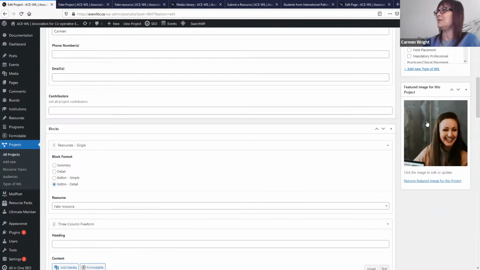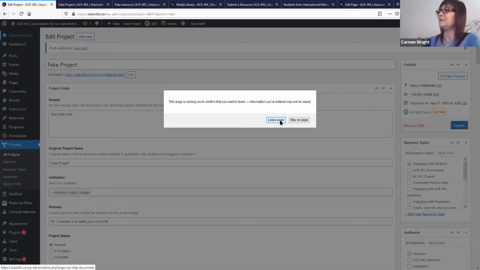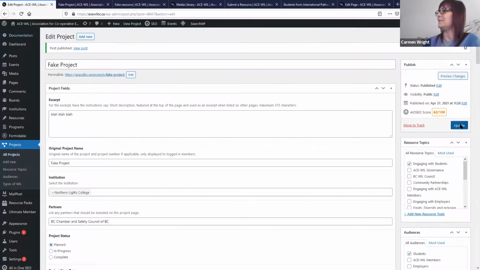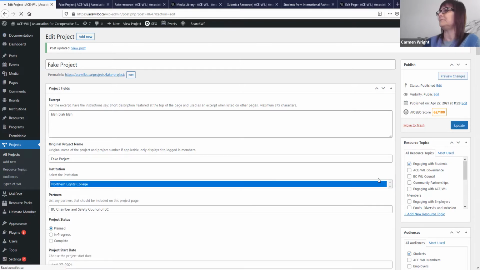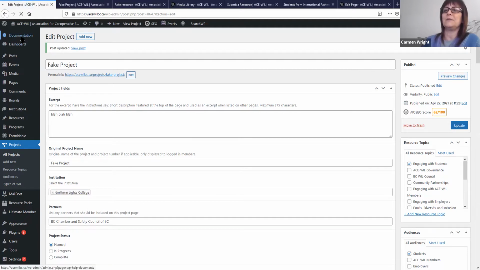So when you make changes to the page, it doesn't automatically update. So you do have to go in and update. I can't remember where that's been, so I'm just going to go back up to documentation. Oops. Did it update properly? I'm sure it does. Okay. Now I'm going to leave the page and go back up to the documentation.